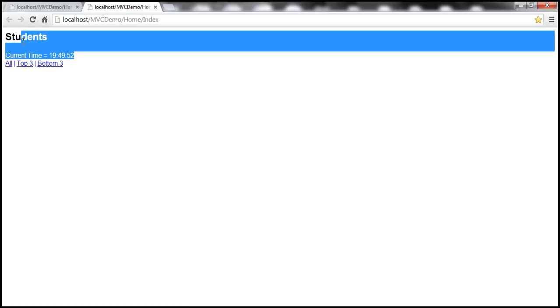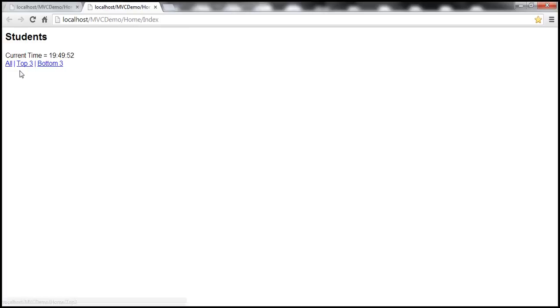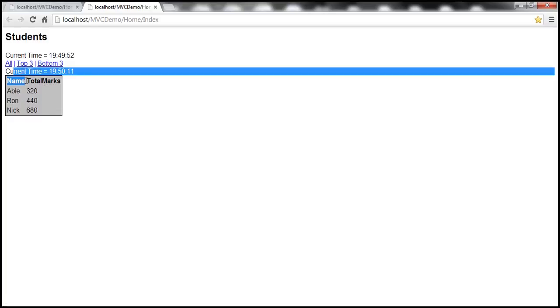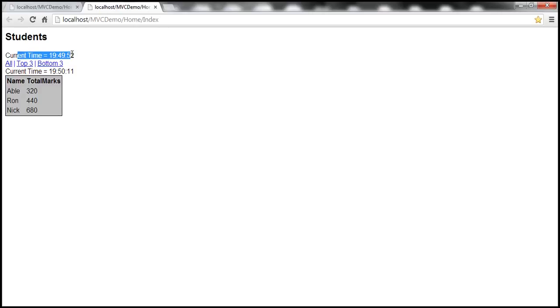So when the page first loads, look at this. This is the current time, 19:49:52. Now when I click on this top 3 link, look at this. This time is not going to change. So I click top 3, we get the top 3 students, and look at the time, 19:50:05. Okay, when I click bottom 3, again only this portion is updated. Look at this time, this has not changed. So with Ajax we get partial page updates.